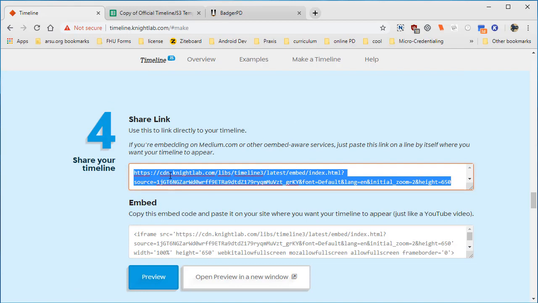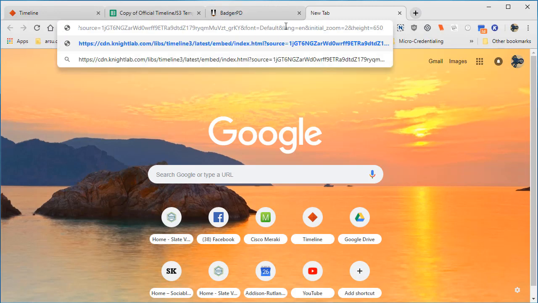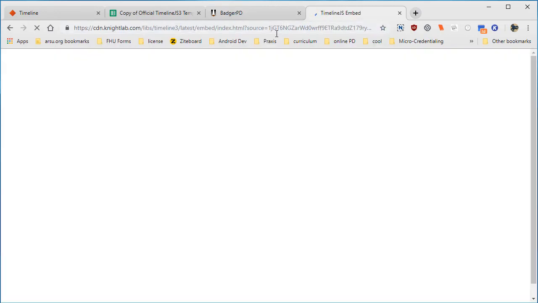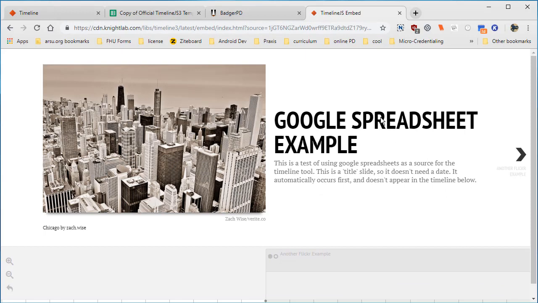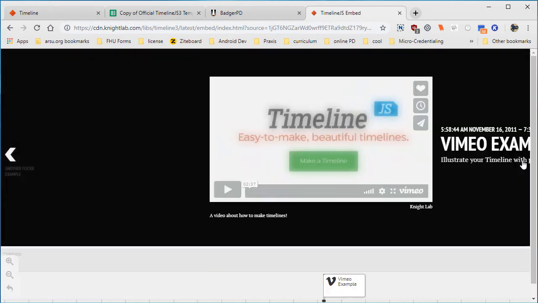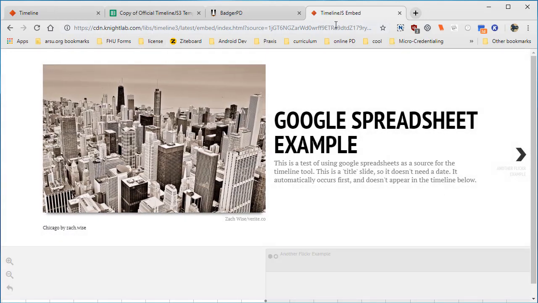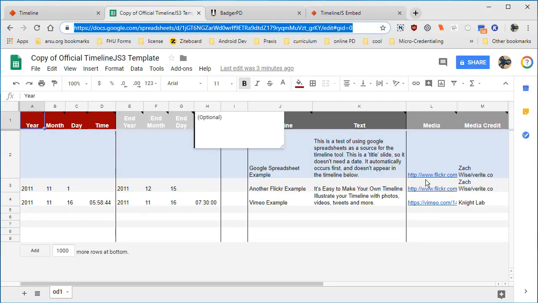And this is a shared link, so I'm going to hit Control-C, open up a new tab, and I'm going to hit Control-V, and I'm going to hit Enter. And it brings me right to the very first TimelineJS, and the data is being automatically pulled right from this spreadsheet.